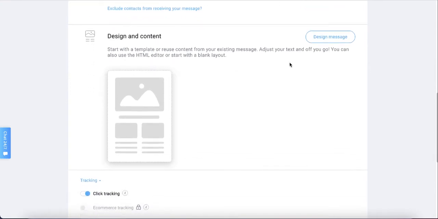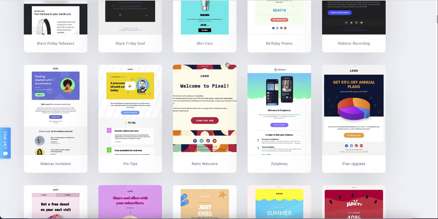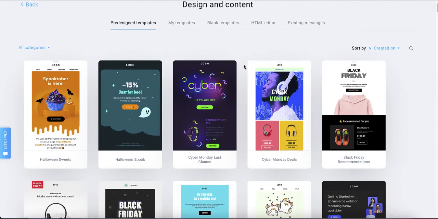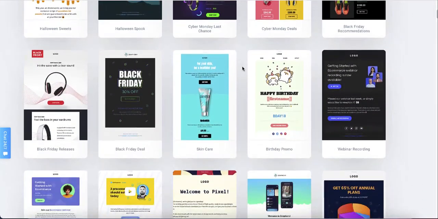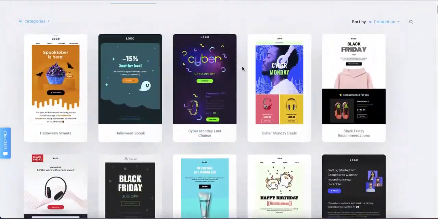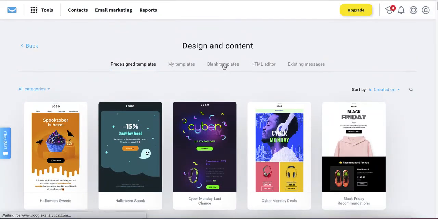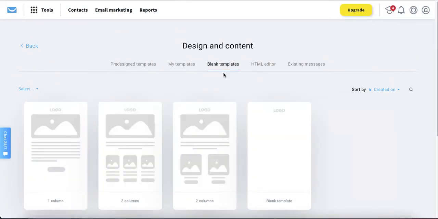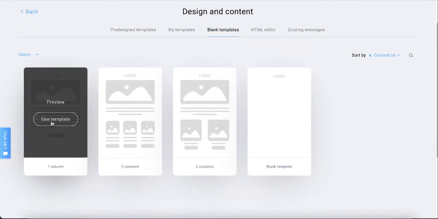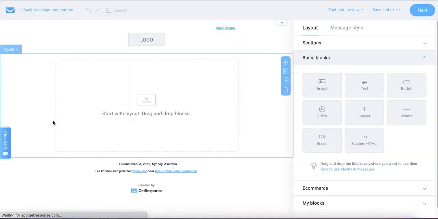You can also design the content by clicking design message. And here you can choose a design. So you can choose whatever you want, but I personally don't recommend using it because in many cases this can go to the spam folder. I do recommend selecting blank template and creating your own templates if you want to. And here I'm going to choose this one. So click on use template. And now you can see we have this blank template that we can create for our email marketing campaign.